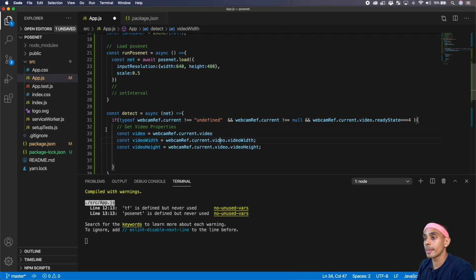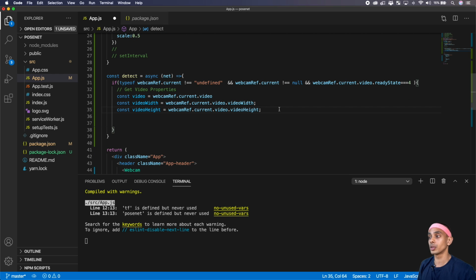Then we're grabbing a bunch of video properties here. First up, we're grabbing our video, then our video width, and then our video height. Next, we're going to set our video width and then make detections. So let's do that.